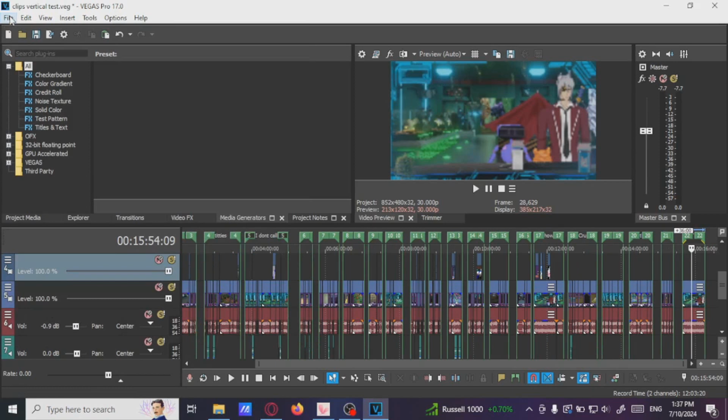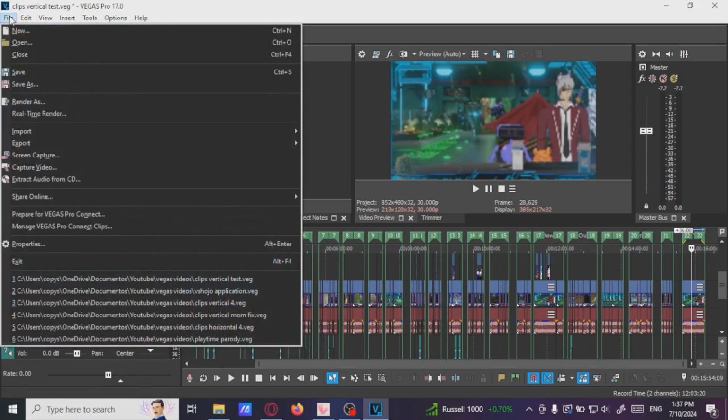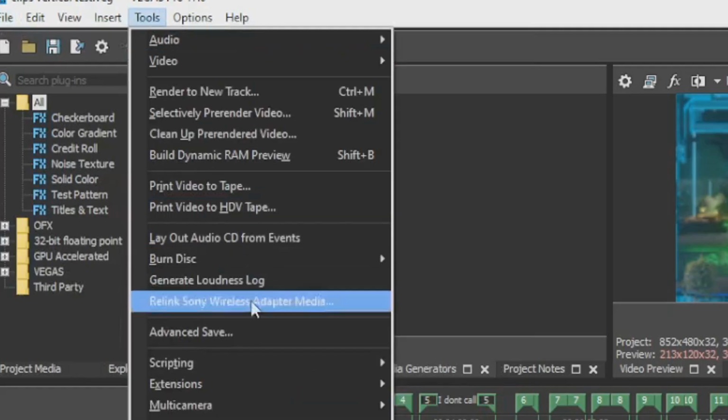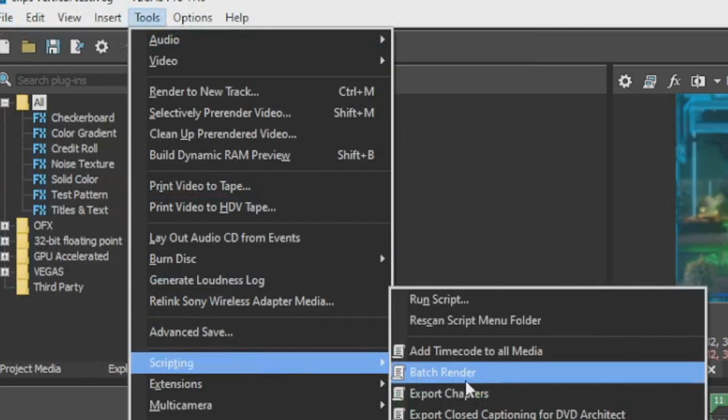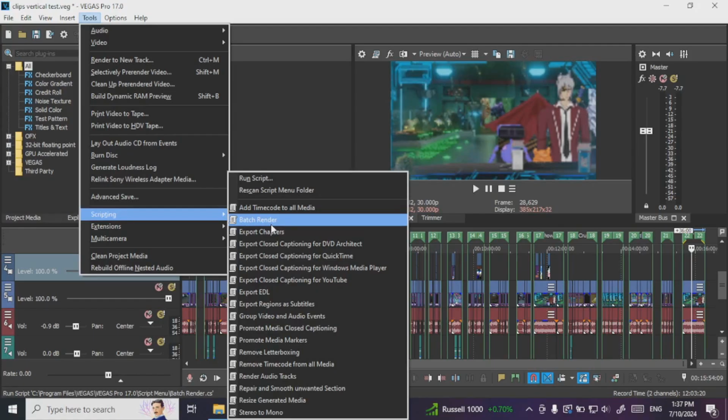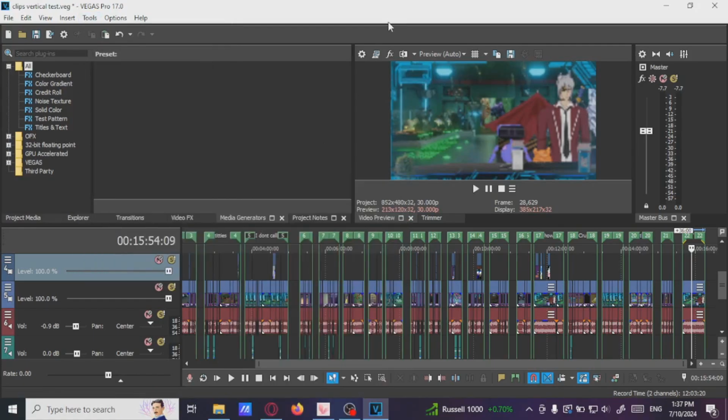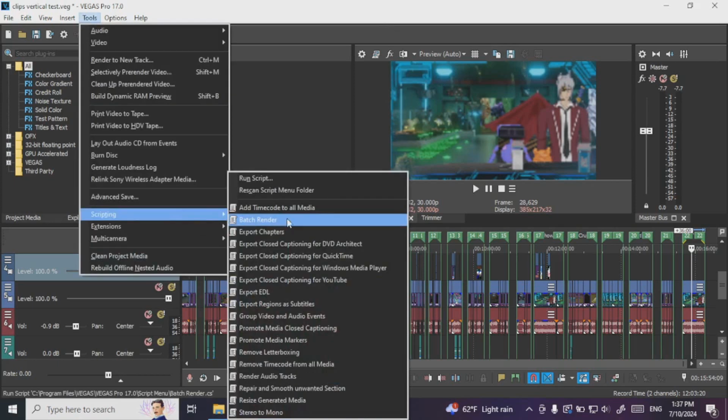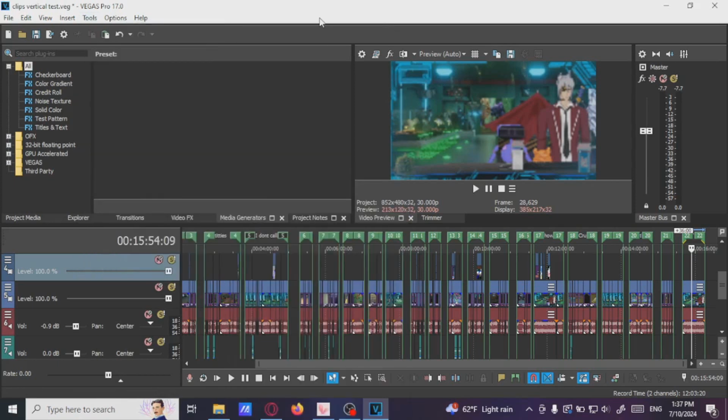Now, how do you render all of this stuff? You can't actually render it with this option, which is the usual render option. You have to go to Tools, then Scripting, then Batch Render. But before we do that, there's actually a little bit of an issue with Vegas Pro. I honestly have no idea why they don't just incorporate this, but this batch render script, by default, is just going to give you a generic name.